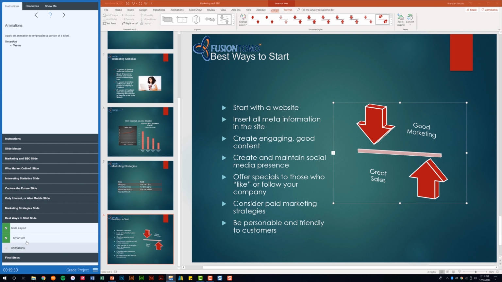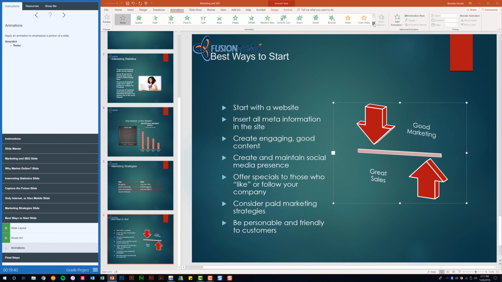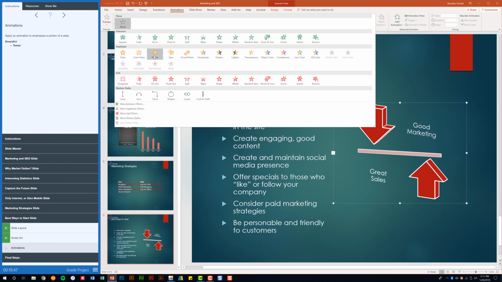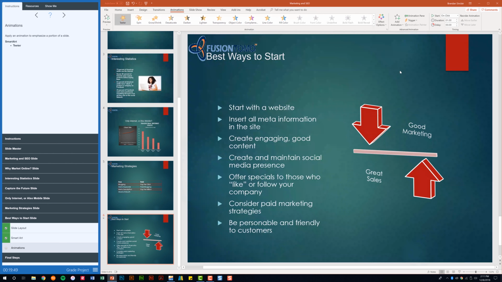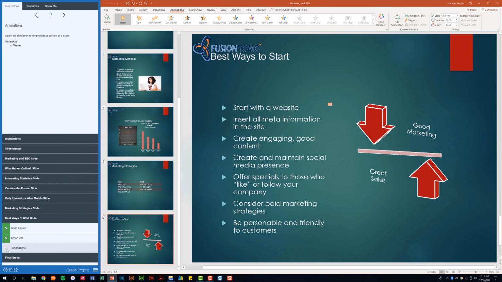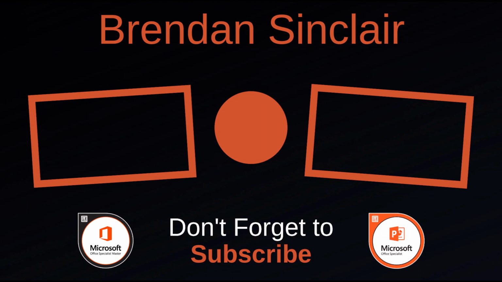This task wants us to apply the Teeter animation to this SmartArt. So we'll go to the Animations tab here at the top. We're in the Animations group. We want to click this More drop down. And what we want to select here is Teeter. And we'll check that we completed that task.